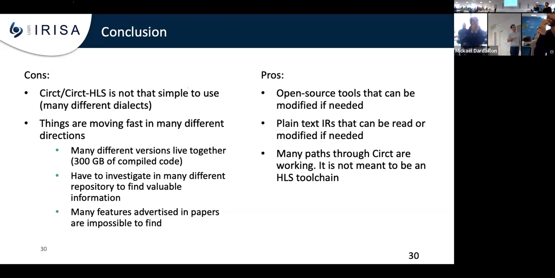And I also have to say that I think many paths for Circt are working, and I was trying to do HLS, which is not the main purpose of the tool. So I think that's why I got so many issues. I think that everything which is used to lower Chisel into Verilog is working perfectly, and this is not what I've met there.